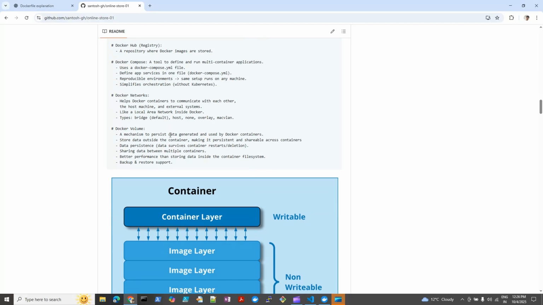The other component is Docker network. A network is where the Docker microservices basically communicate with each other. There are different kinds of networks. The default one is the bridge. In this application, we are going to use the default bridge network, where the microservices we are going to use will communicate with each other.